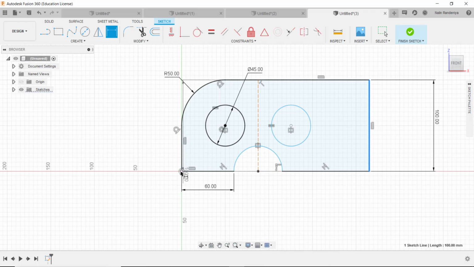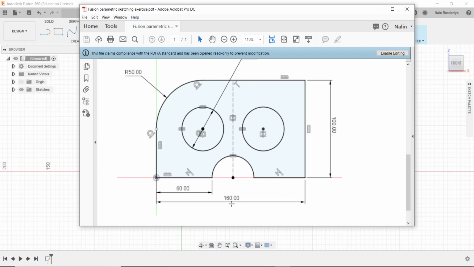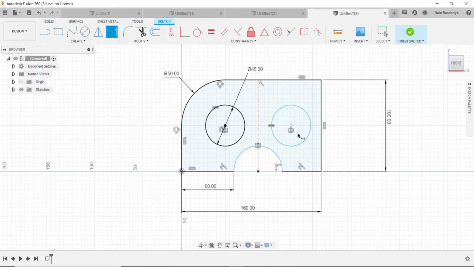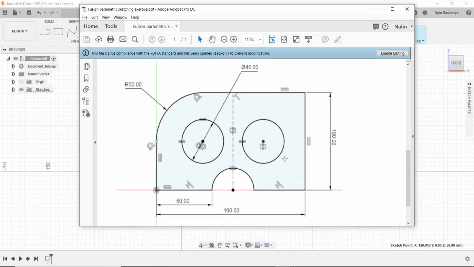This line and this line, 160. 160 and this. You can see what's loose here. Okay, the radius. Okay, so we have, oh, that's all equal. So that's what I missed here.